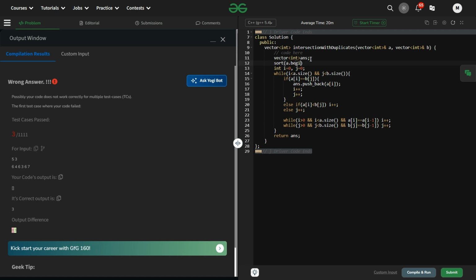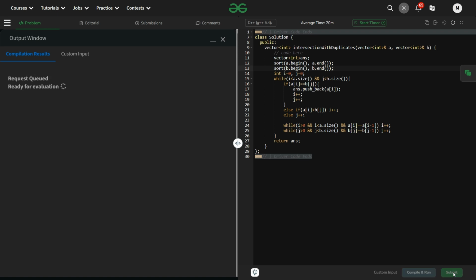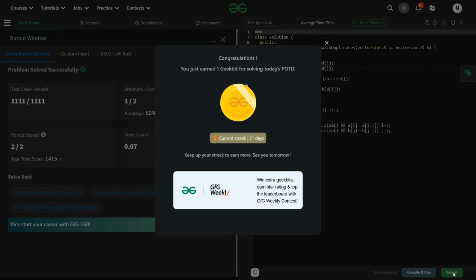So sort a dot begin, a dot end, sort b dot begin, b dot end. Sorry for my mistake, guys. Let us try to submit it now. Okay, it is getting accepted.